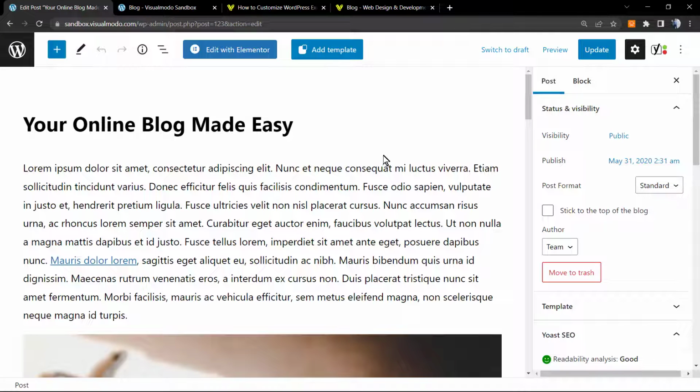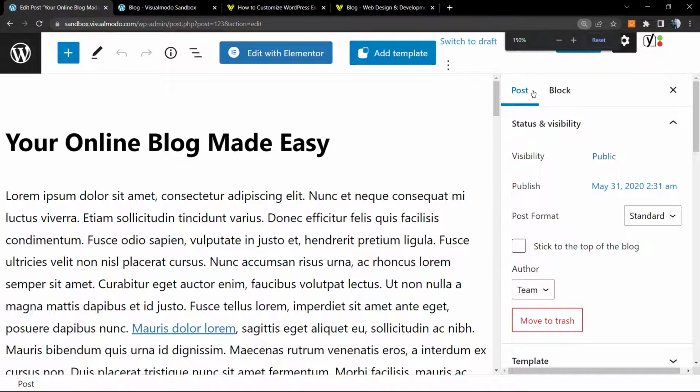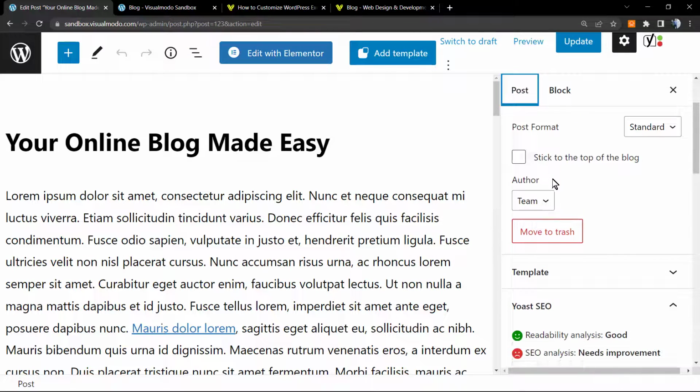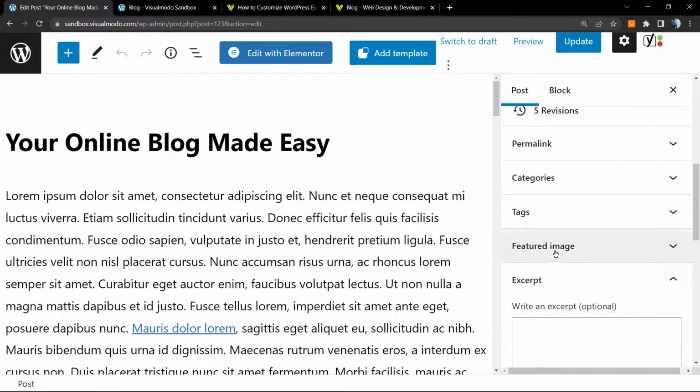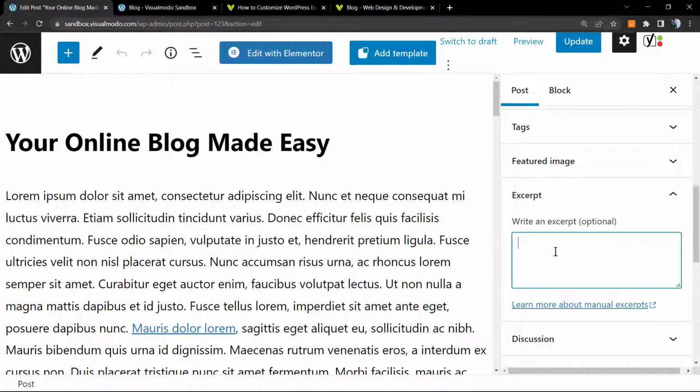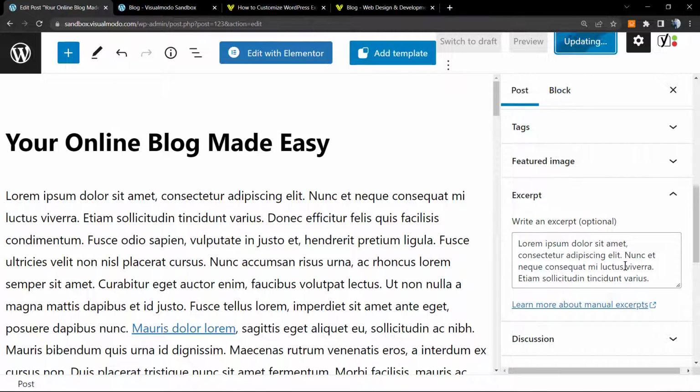Go to the WordPress post editor and review the right side of your page. Click on Post and scroll down until you can see the options, for example templates, Yoast SEO if you are using it, revisions, permalink, category, tags, and next to the featured image, we have the excerpt. Here you can write an optional excerpt. So we're going to write our excerpt. Click on update after writing your content.